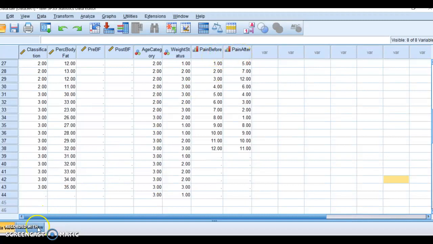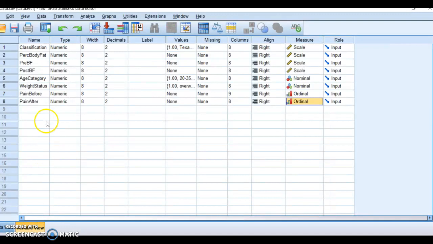So if I went down here and I clicked on variable view, I created the variable pain before, I created the variable pain after. You don't have to worry about values, but you do have to change your measure to ordinal because this is ranked data. So remember that ranked data is ordinal data.